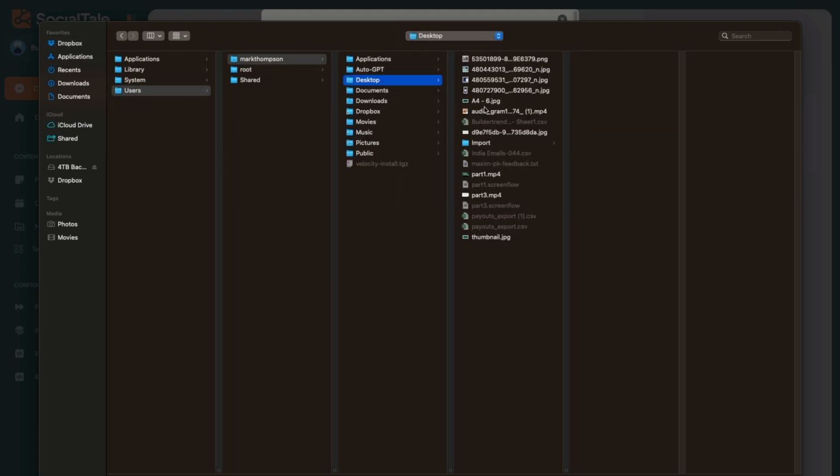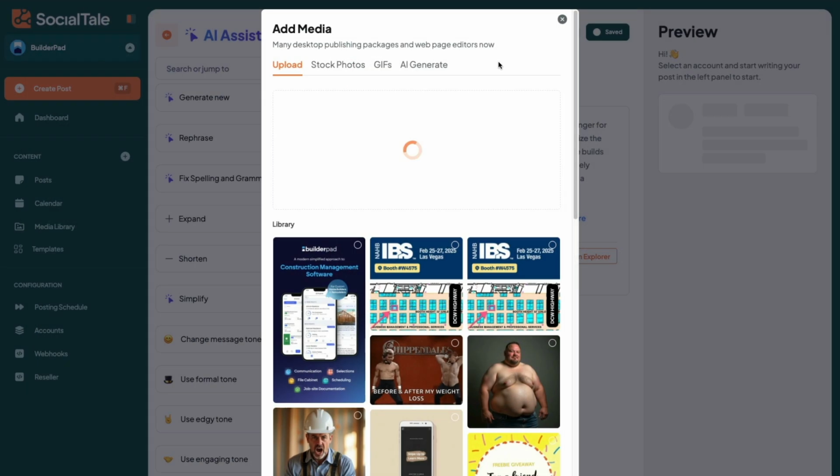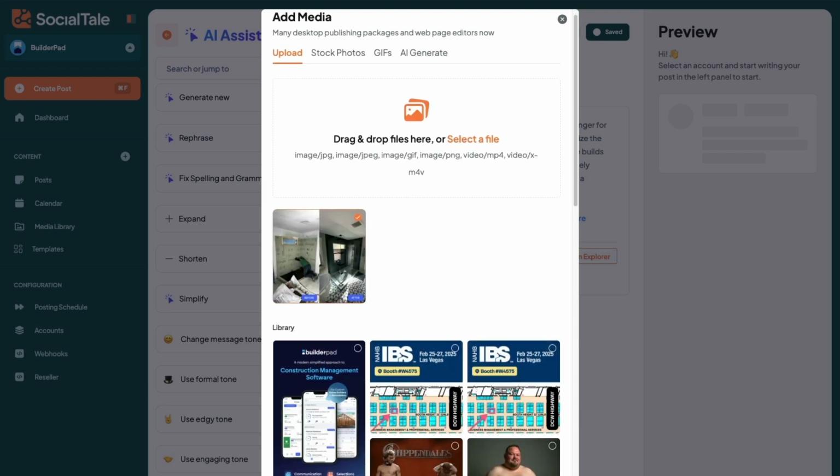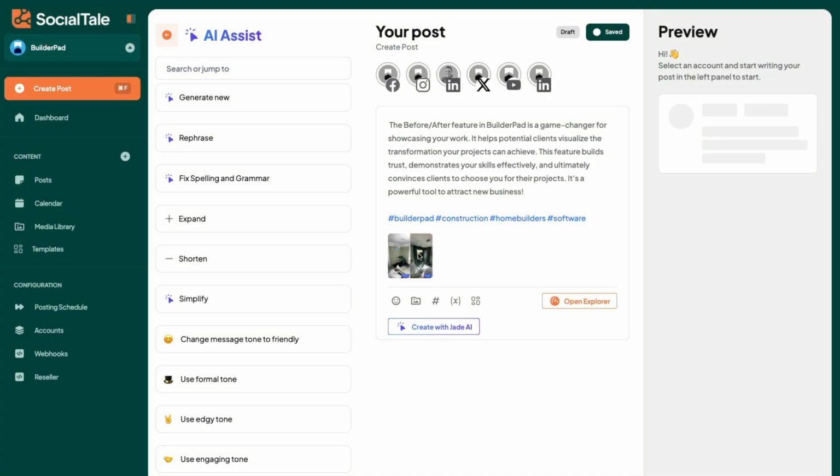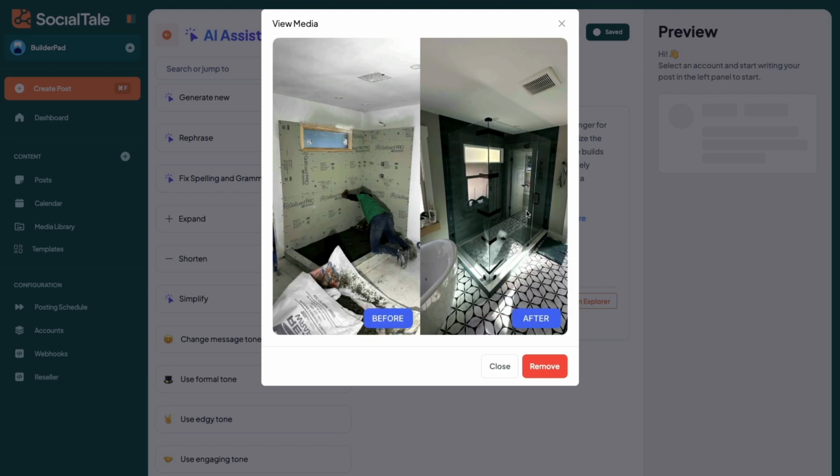And let me find it. It is right here. So perfect. So I'm going to upload that. This is going to be my media. And of course, if you have a video, you can do that as well. And this is my photo. So now this is good to go. Here's my before and after photo that I created.